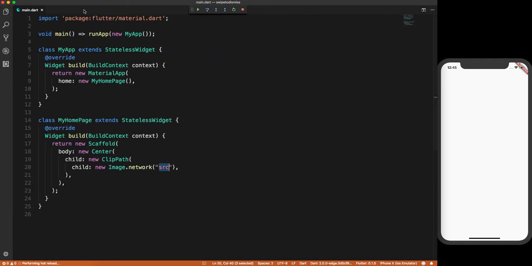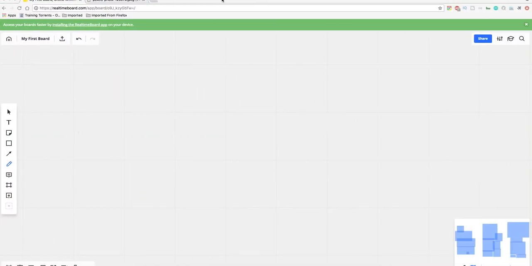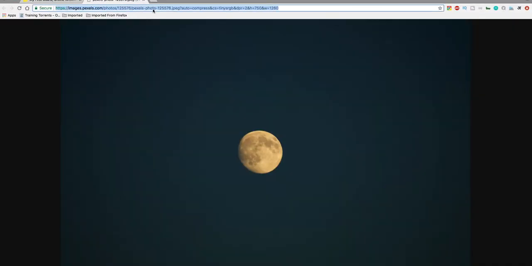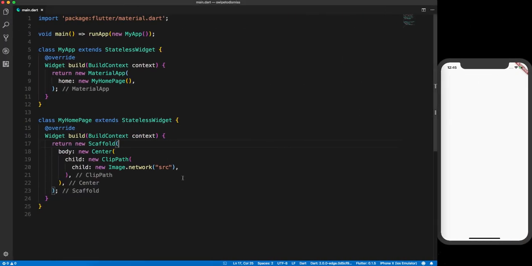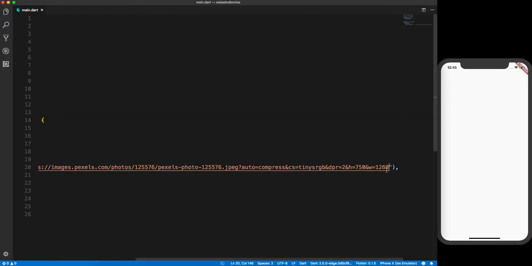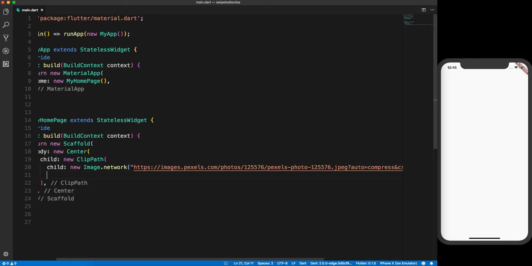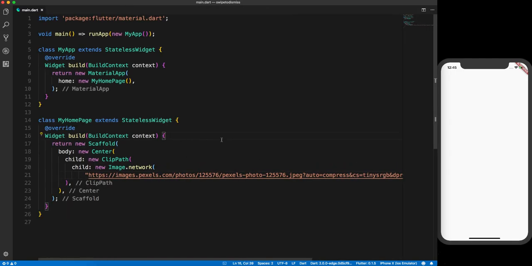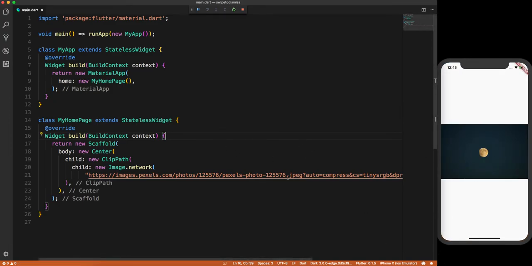something went wrong, I don't know. So here what we will do, let's just close this. We want an image, so we will copy the URL from here and paste it here. That looks good. So now let's just run this application and see what we get. So we should get the image here, and yes, this is the image which we are getting.